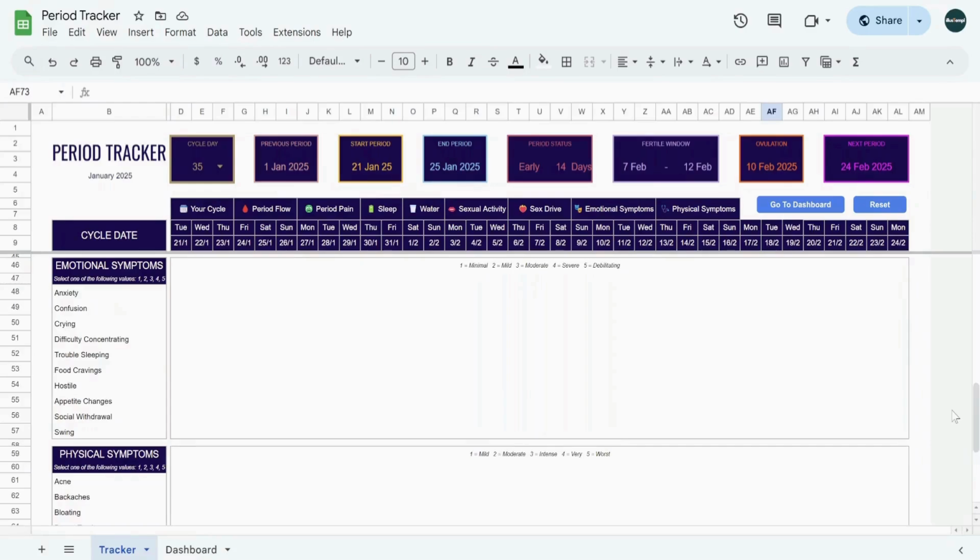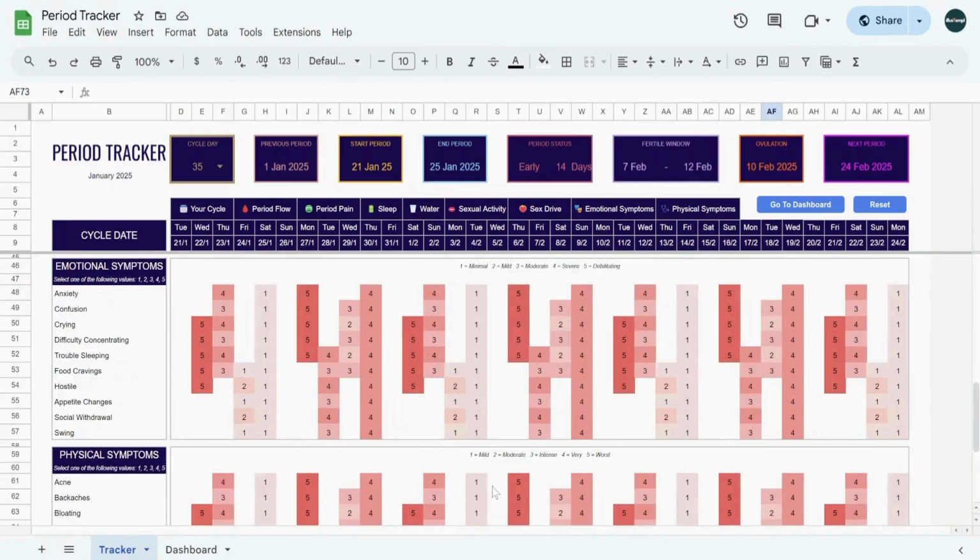There are 2 ways to enter data. First, by typing the numbers in the cell. Second, double-click on the cell, then select a number from the drop-down menu. Each number selected will produce a different color, resulting in a heat map, where darker colors represent higher values, meaning the symptoms felt are very intense.